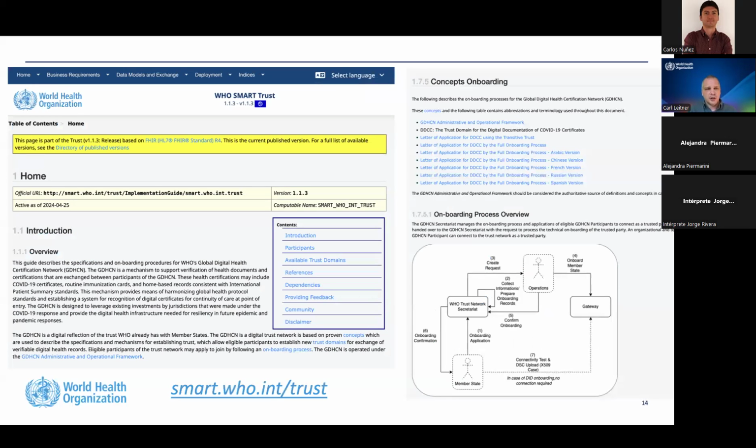To join the GDHCN, you can go to smart.who.int/trust for all the documentation, and then it outlines an onboarding process. But what will be happening during this Connectathon is that you'll be taking up some of the steps on this onboarding process to join the network. You can see in the documentation that we have letters of application to join in Spanish, in English, and among other languages. And so we'll take you through the steps and really being able to participate fully in the Global Digital Certification Network.